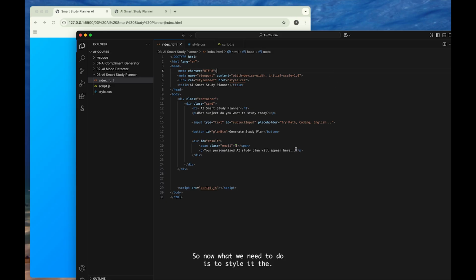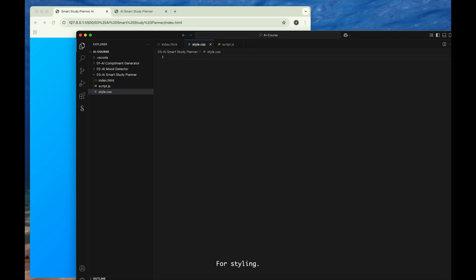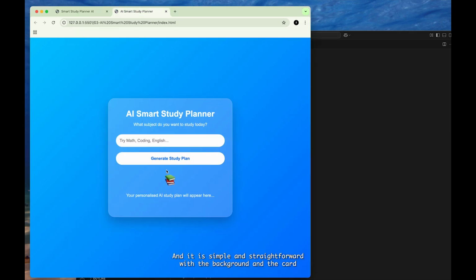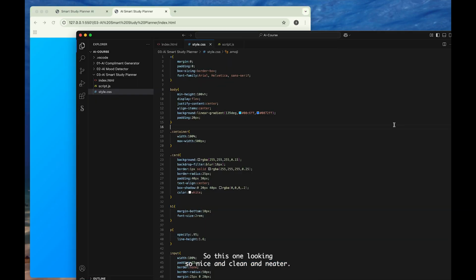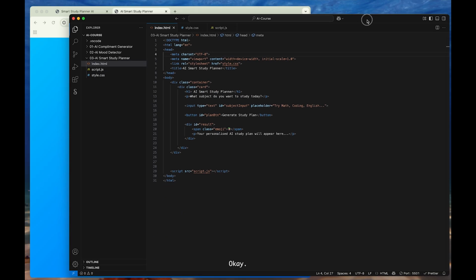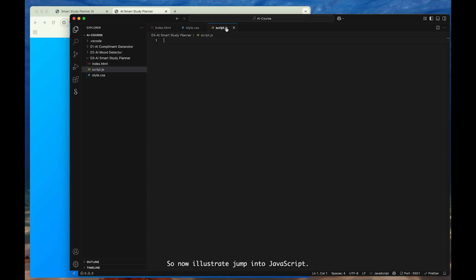So now what we need to do is style it. For styling, I'm giving you the files I have created in the links below. You can just copy and paste in there, and it's simple and straightforward, with the background and the card and all those settings for the input and the button and everything. So this one looks nice, clean and neat. Forget about styling because it's going to take too long. This series is basically for JavaScript and AI. Okay, so now let's jump straight into JavaScript.